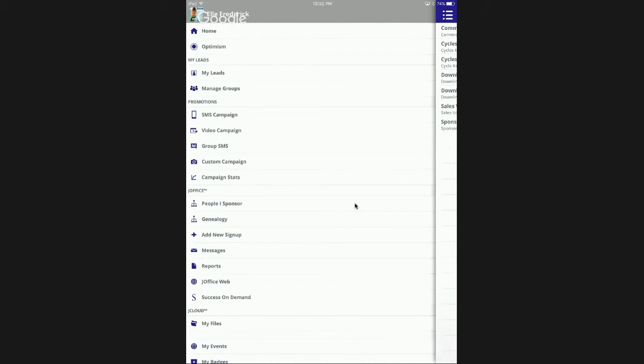You can visit the mobile version of your J Office by just tapping on your J Office web, and this will actually open your entire website, the online mobile friendly version of it.